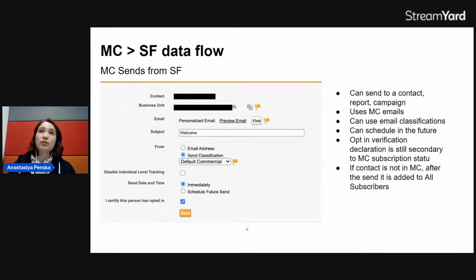Of course, you are able to send emails from the Salesforce interface using Marketing Cloud emails. Basically, this is a neat little interface where you are able to choose a contact or a campaign or report that you want to send a certain email to, and you can then choose from which business unit you want to send it, and then which email you want to send. So you would actually choose an email from Marketing Cloud Content Builder under this feature, and provide your subject line, provide whether you want it to be sent from an email address or some classification that is built in Marketing Cloud, and then actually schedule it or send it immediately.